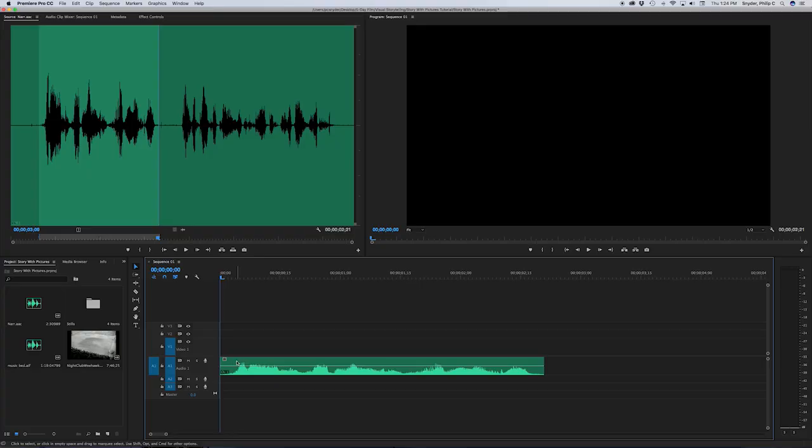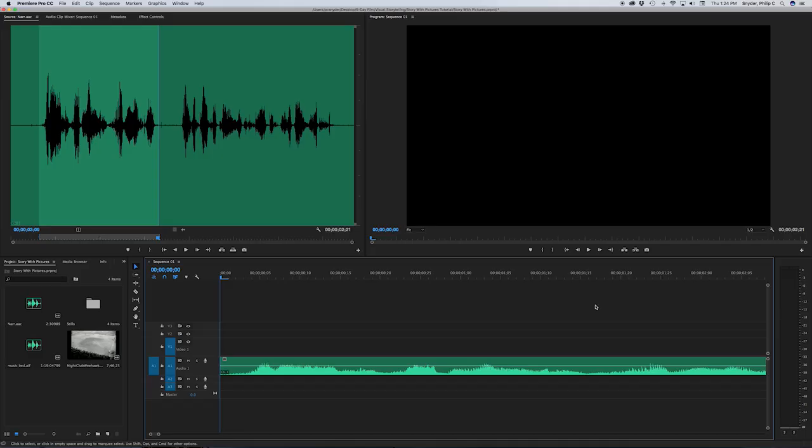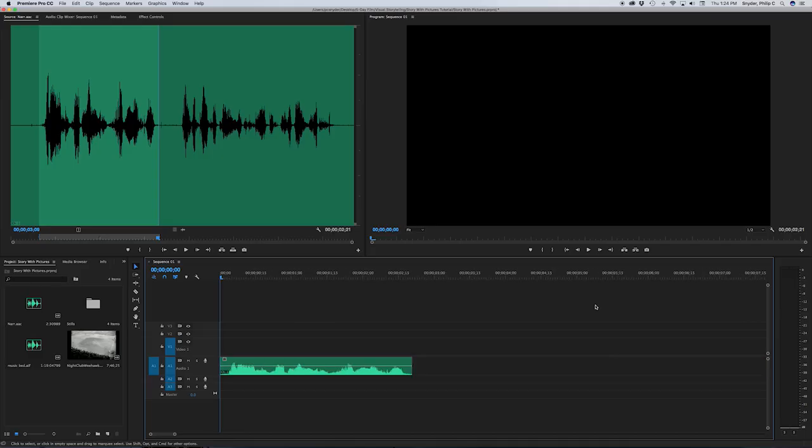If the waveform doesn't show up, if it's really small, then just, as we have done before, press the plus key. Or if it's too zoomed in, press the minus key. And just set it up so that it's the best for you visually.